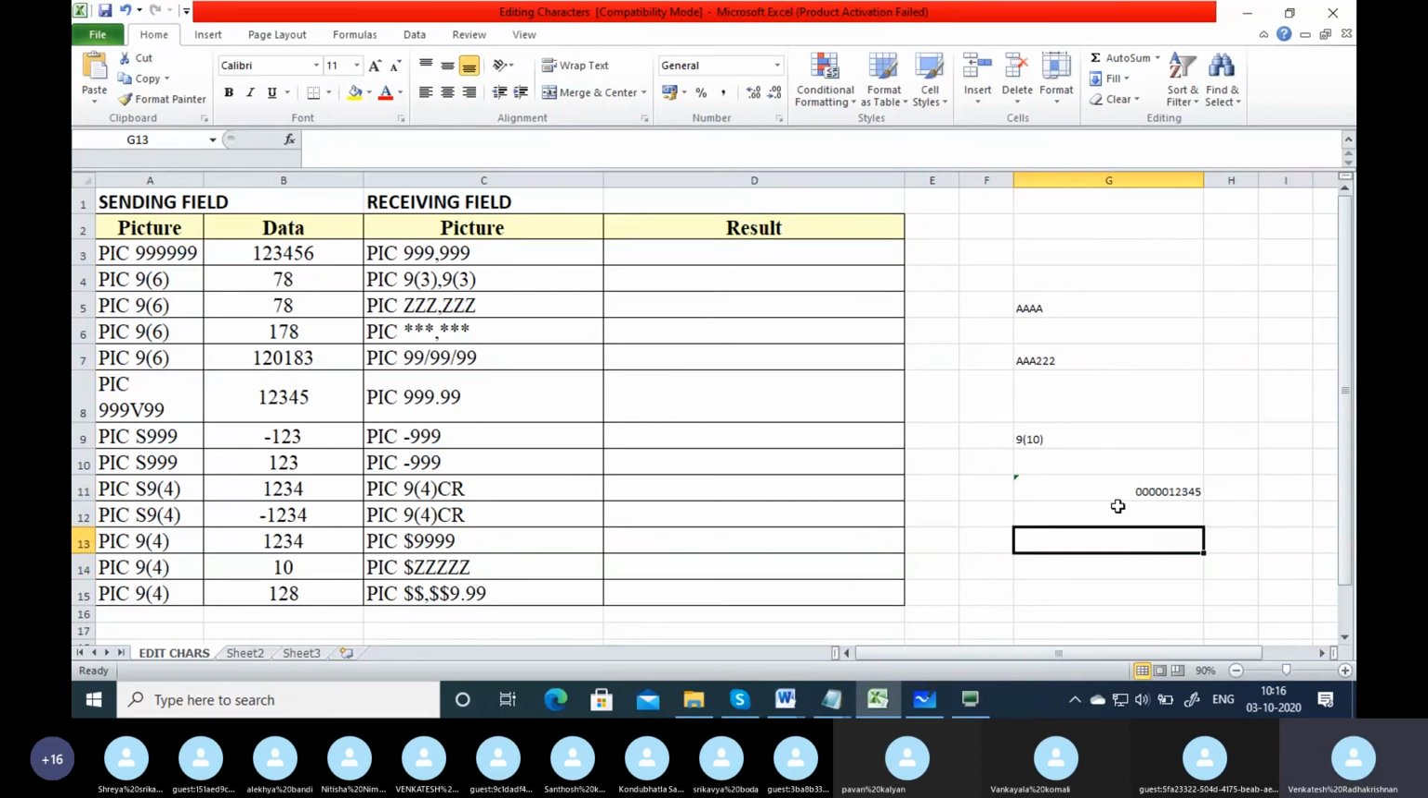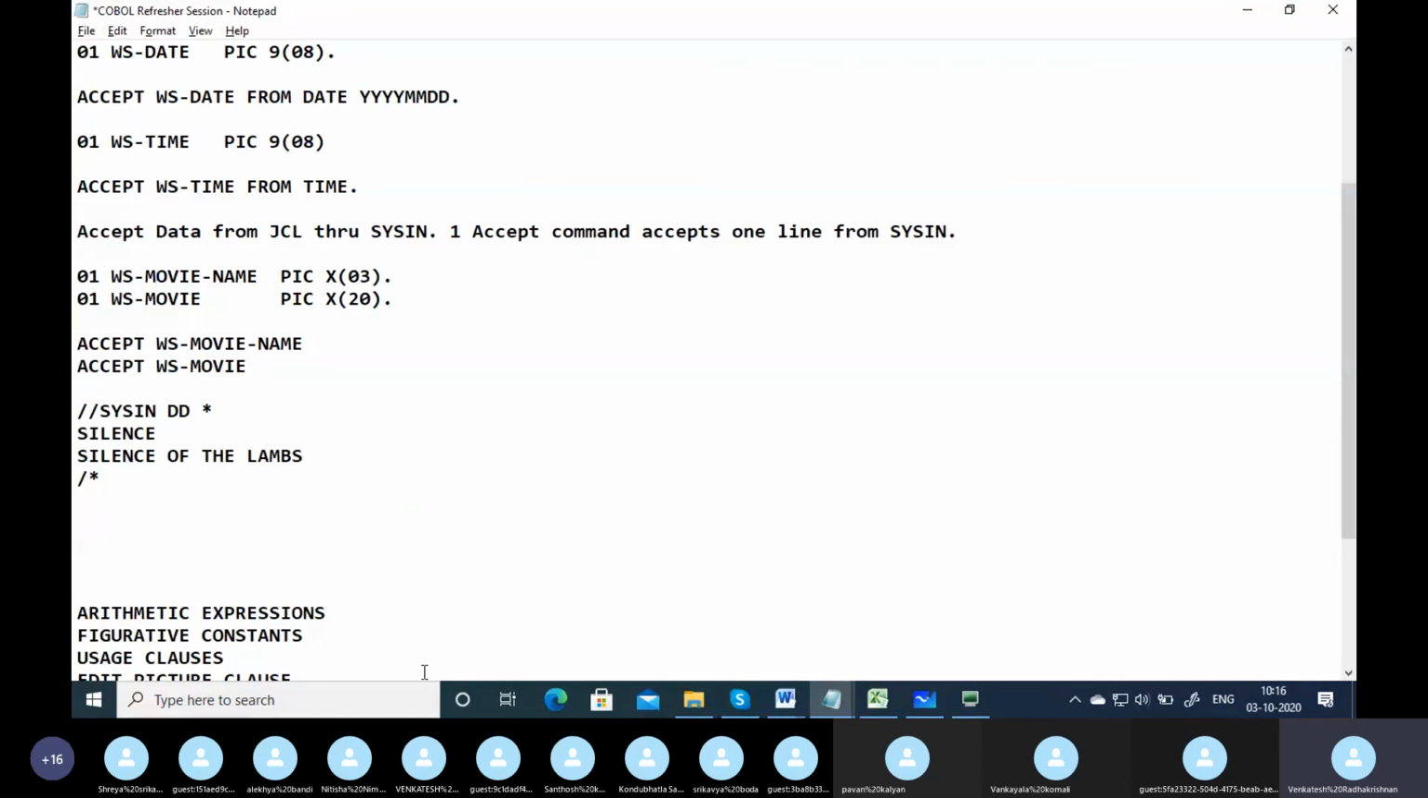So when you move SIL to an alphanumeric variable, it is going to start from left hand side onwards. So SIL is going to be stored in WS movie name. Make sure this is large enough. Depending upon how many lines you are passing in sysin, we need to have that many accept commands. But this is generally not used in projects.